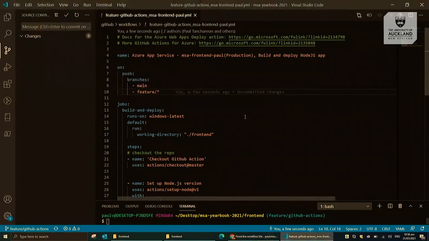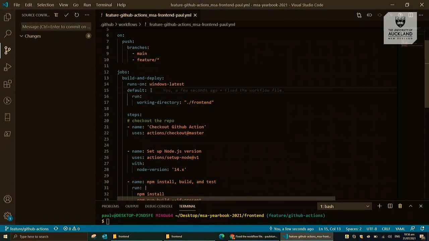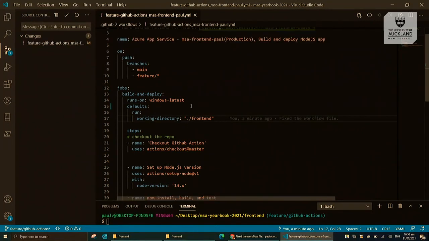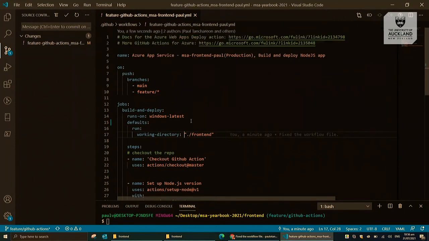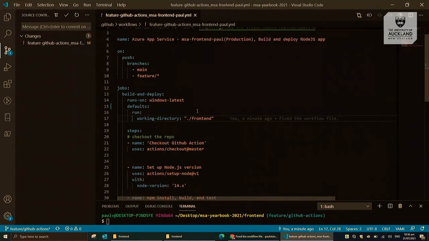Oh, okay, I think I have some mistake here. Oh, sorry guys, I missed an S. Default should have an S as well. You can find this file under the DevOps folder on NZMSA as well. It'll be very similar, but that one is for the backend. So we just fix that file, put an S there. Cool, I'm just going to do a quick recommit.